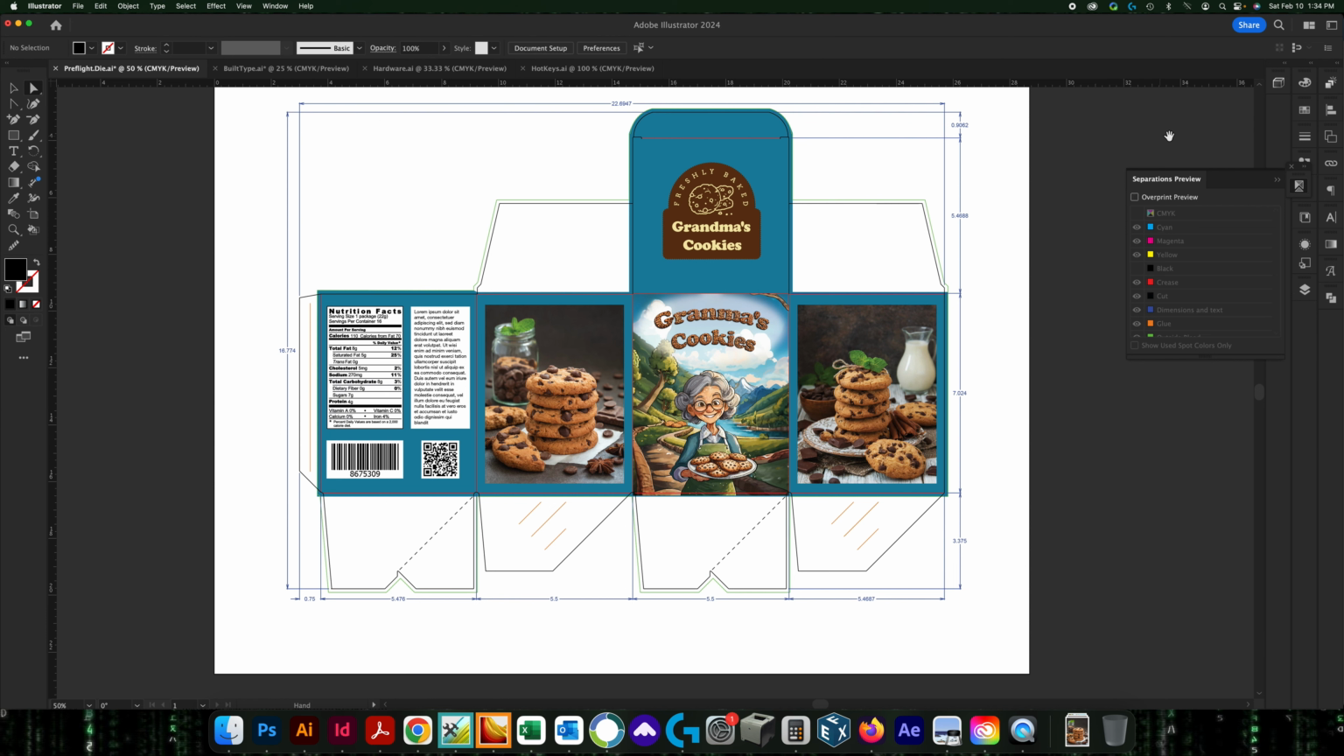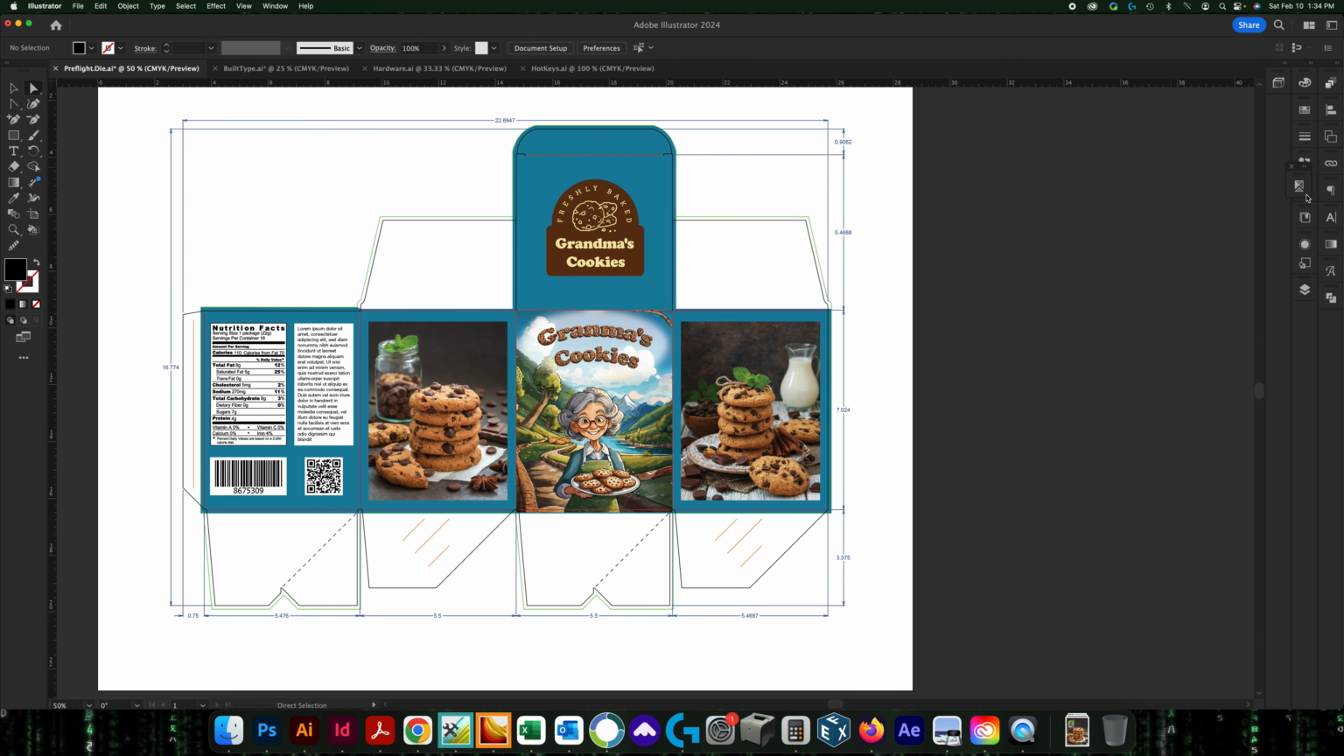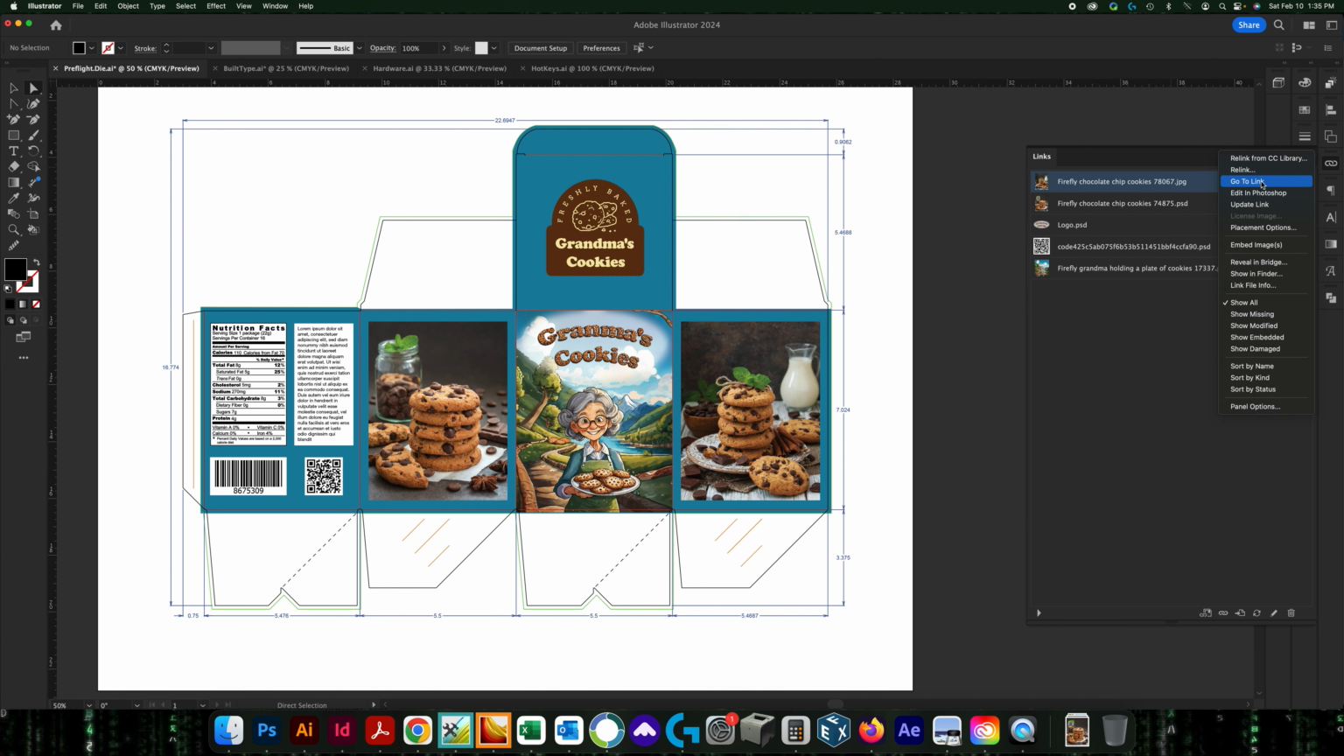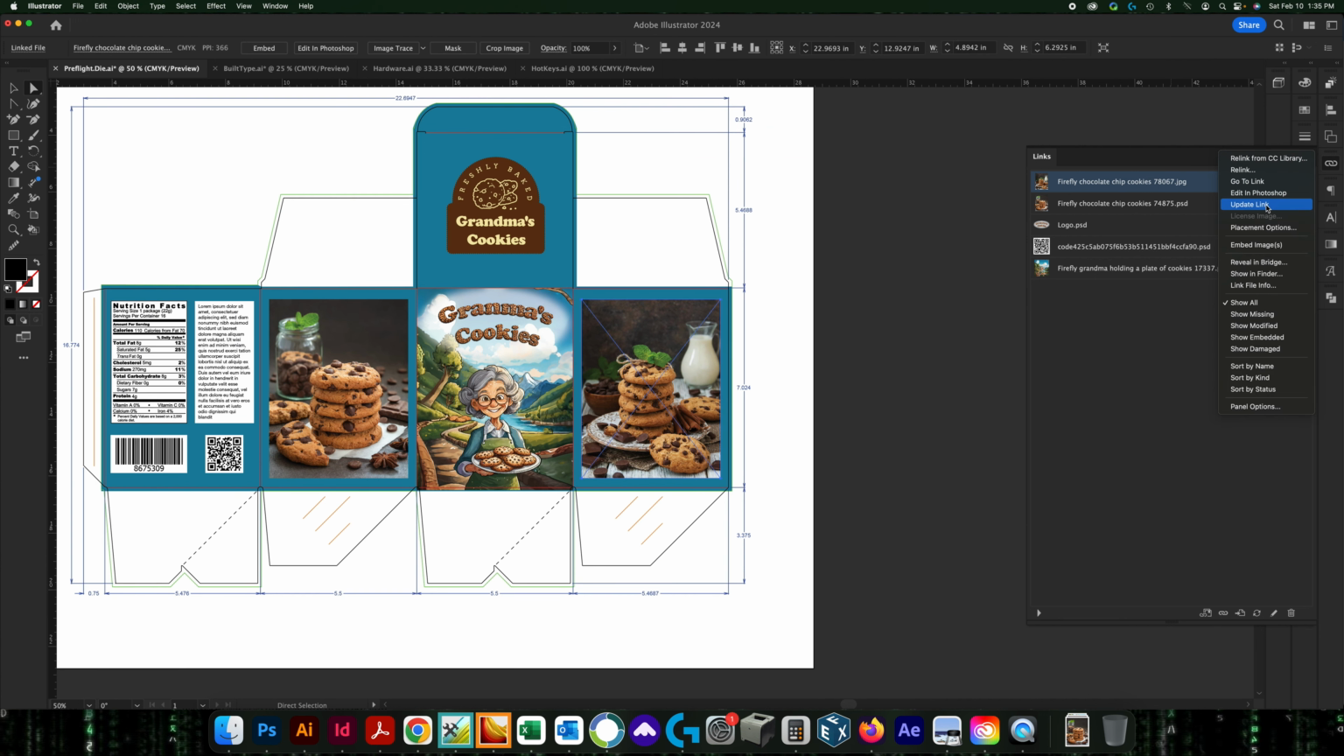Next thing we want to check is for our links. So for our links, we have two options. We can either send the links individually to the printer, or we can embed them. And it's super easy to embed them. Just go to link and embed. So do that for all these.